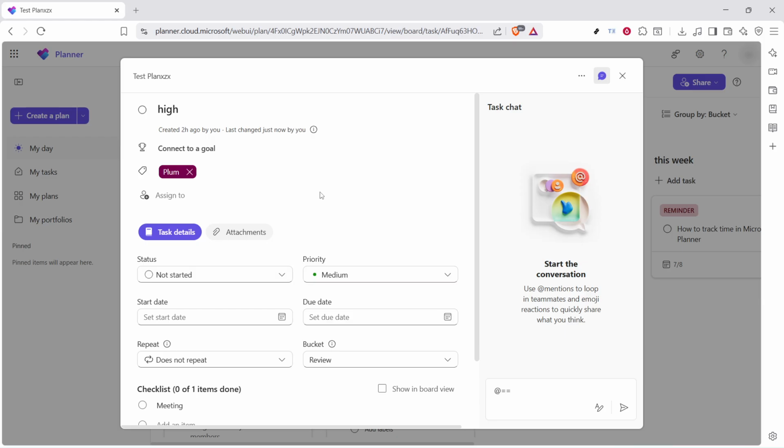Once selected, the label will be attached to the task, making it easier to spot later. This is a small change, but it can make a big difference in how clearly your work is organized. As a quick tip, try using labels in a way that supports your team's workflow rather than creating too many categories. Keeping the system simple usually makes Planner more effective and easier for everyone to understand.